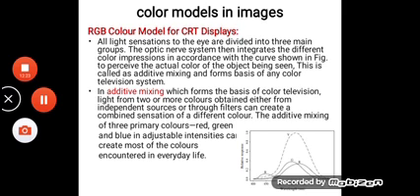In additive mixing, which forms the basis of color television, light from two or more colors obtained either from independent sources or through filters can create a combined sensation of different colors. The additive mixing of three primary colors, that is red, green and blue, in adjustable intensities can create most of the colors encountered in everyday life.